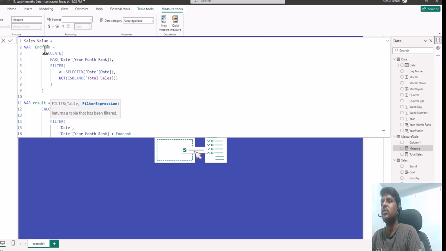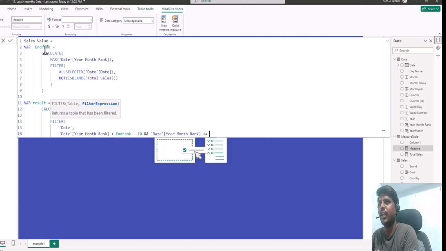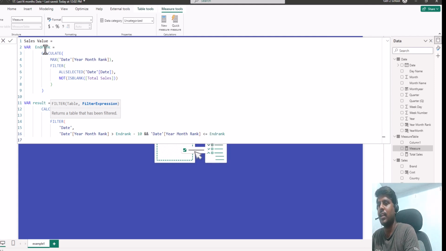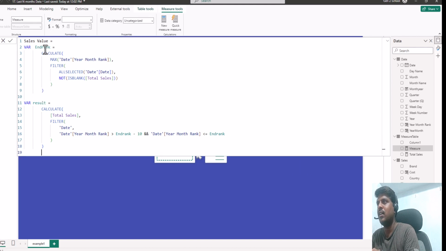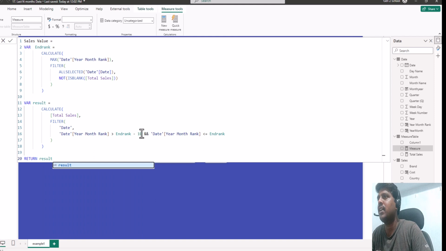For example, suppose that if we want for past 10 months data, I'll enter an arbitrary value, or I could say hard coded value as 10 for now. I'll show how to make it dynamic. I'll write an and condition or logical and. Okay, I'll again take the year month column, year month rank, and I want this to continue till the end of the rank. So I'll write less than or equal to end rank. This is our filter condition where we are calculating the total sales in order to get the appropriate result. So I'll return result so that we could get the appropriate value for the past 10 months data.